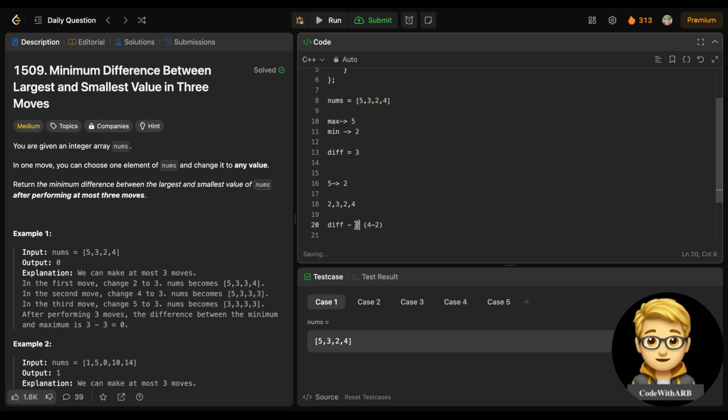The difference value is 2. So can I get a smaller value? I have two moves left. If I change this 3 and 4 to 2, what I will get is 2, 2, 2, 2. So the difference is 0.